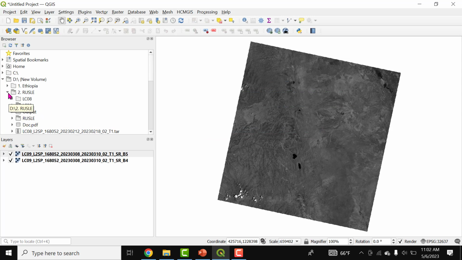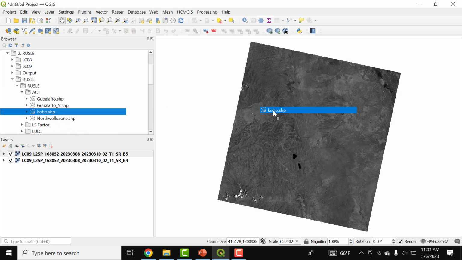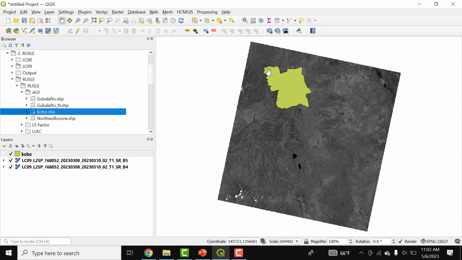by adding my vector data, or my area of interest, since I am interested in the NDVI of my study area. So I have my area of interest here. From this I would like to add this shapefile. This is my study area, and finally I would like to have the NDVI map of this administrative boundary. Let's go to generating NDVI.